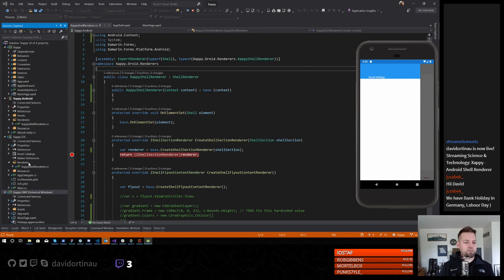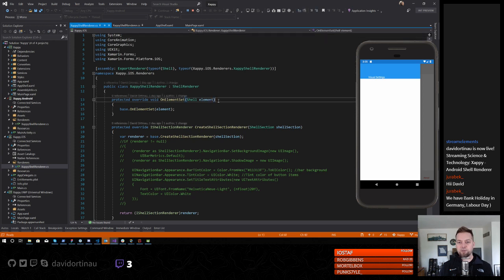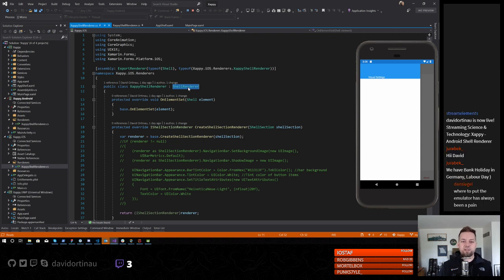All right, so on the iOS side, I created this renderer, the Xappy shell renderer. As a refresher for how renderers work, you use the assembly export renderer tag. Of course, you need to be extending the appropriate renderer class type. And then you start overriding things. So in my case, I'm calling it the Xappy shell renderer. It is of type shell. Which does seem kind of odd that I did type shell instead of shell renderer. I'm sure I copied this from somewhere.